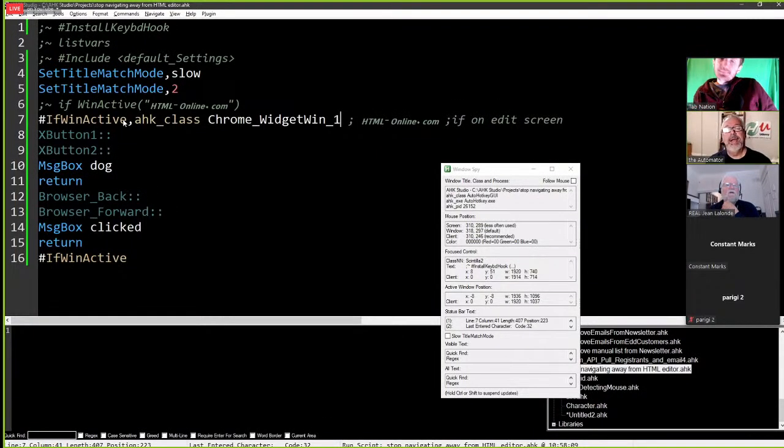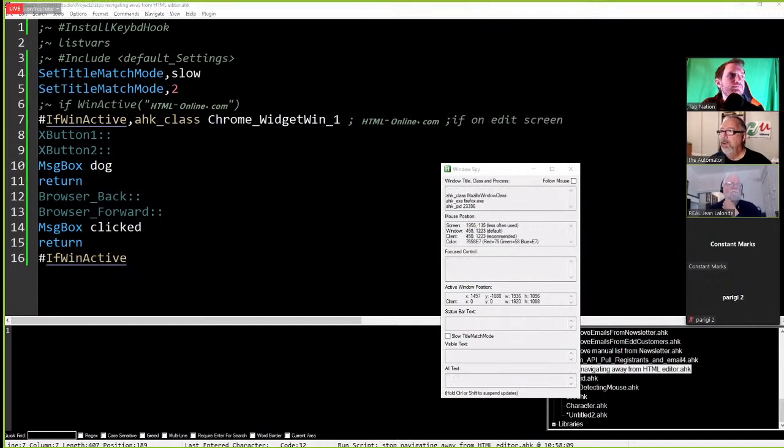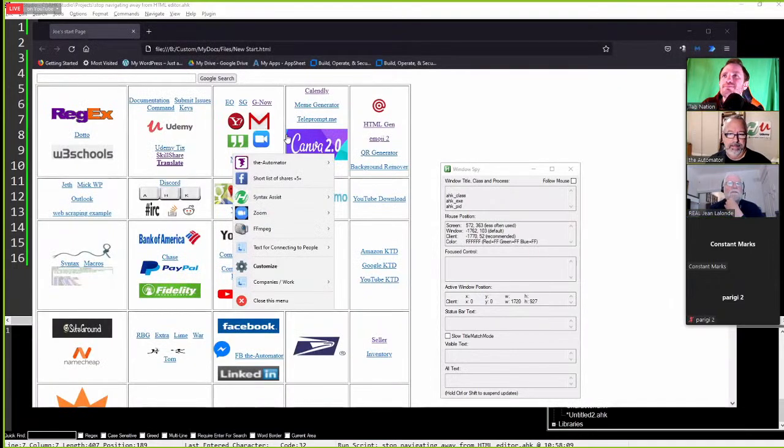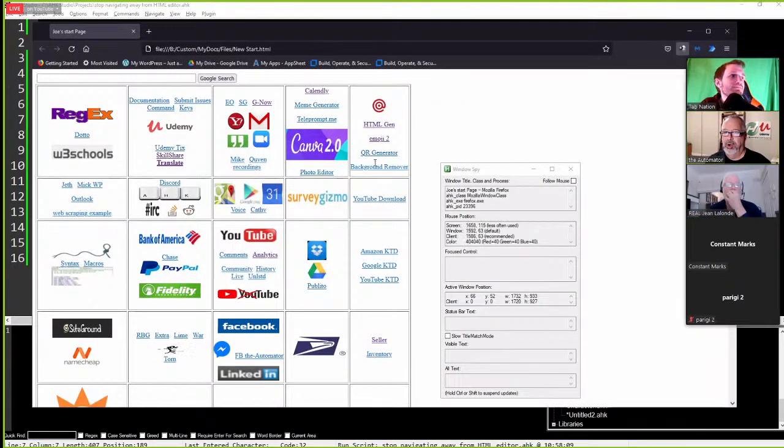Because this is where it's just to show if you are doing the same thing in another window that is not Chrome, your hotkey, your message box, will not work. Right. Yeah, my normal stuff is working there.